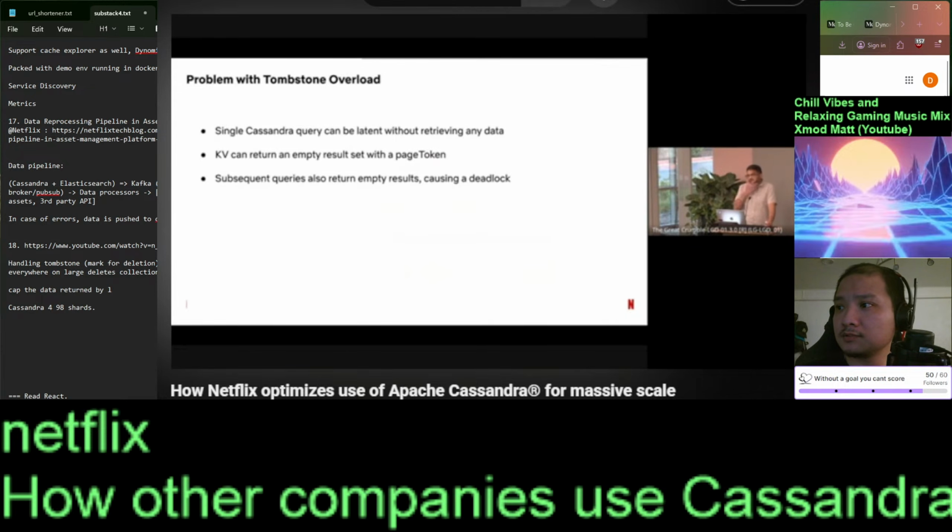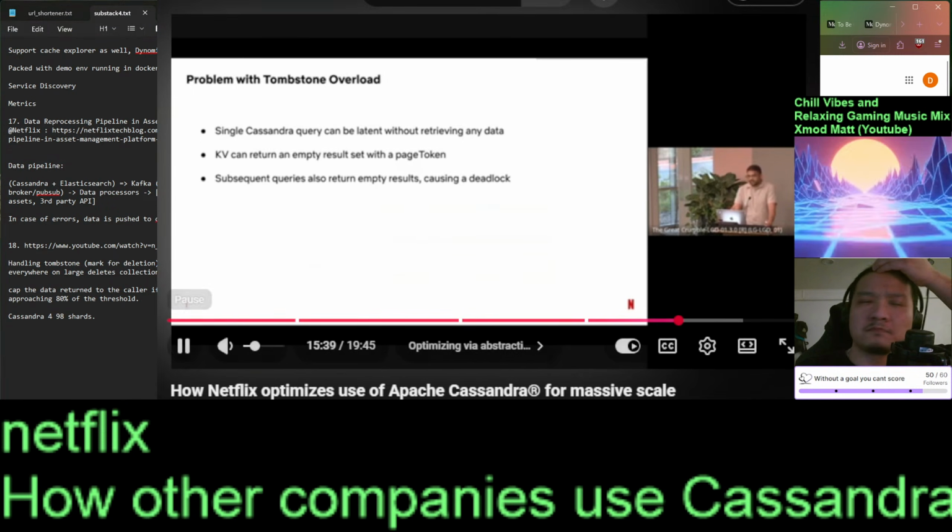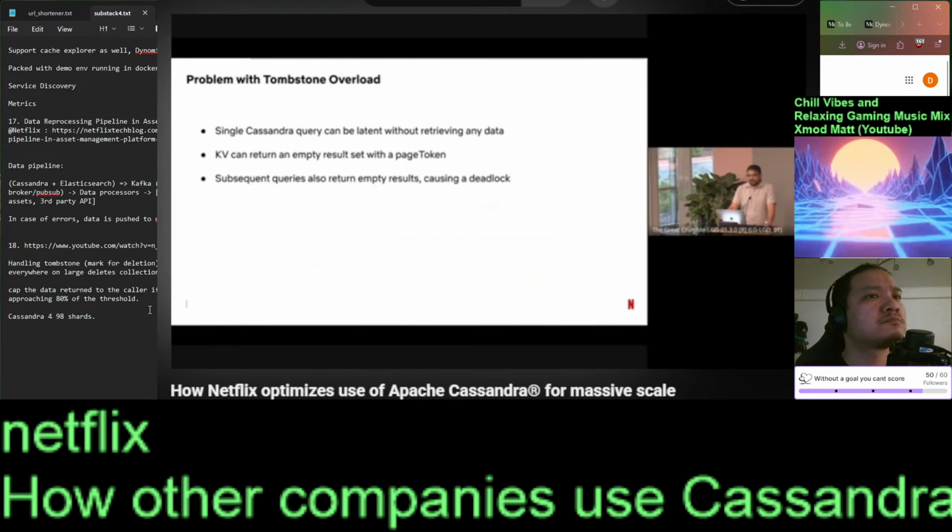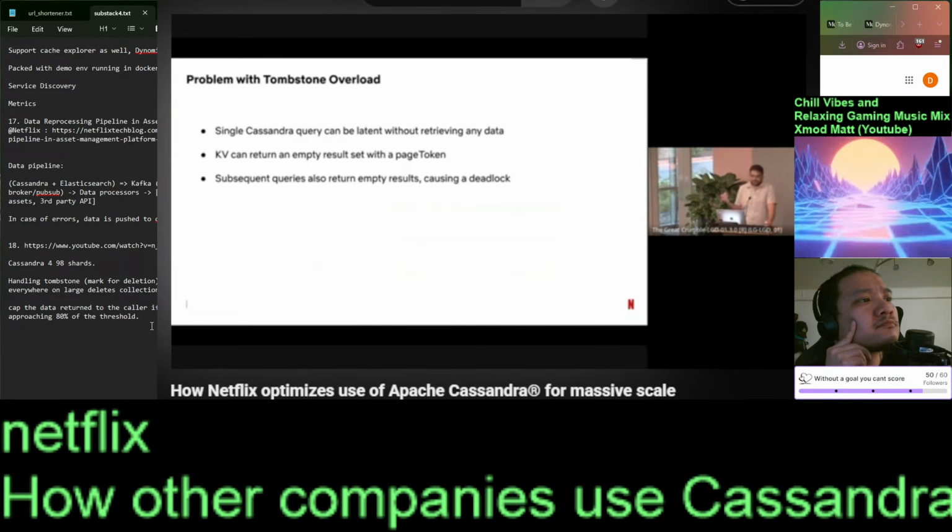especially if there are a large number of tombstones. They cap the data returned to the caller if the latency is approaching 80% of the threshold. But the initial query itself to Cassandra could be very latent, and KV will not have any data to respond back with. So it cannot just return empty results with the page token, because the subsequent query will also start from scratch and will not make any progress. So there will be a deadlock.